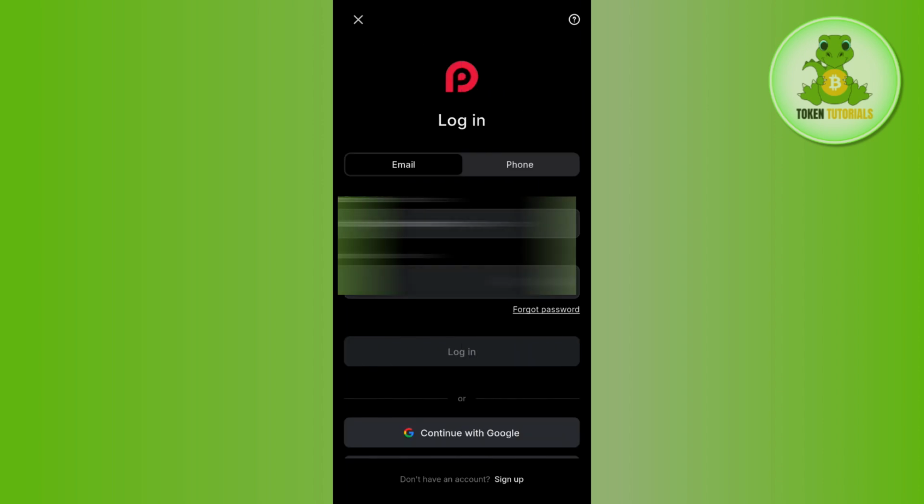Now as soon as you create a new password, you just have to come to the login page again. Now you need to provide the same email address and your recently created new password. So simply tap on the option of password and provide your password, and then simply tap on the option of login. So this way you will be able to easily reset your RedotPay account password.